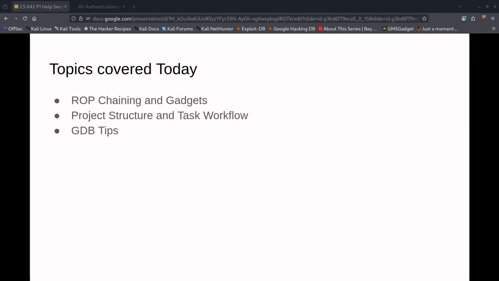Okay, so here's the topic that I'm going to cover today. First, I'm going to walk through how to build a ROP chain specifically and how to find gadgets and smash those gadgets together into a functional ROP chain. And I'm going to walk through the project structure and the task workflow.